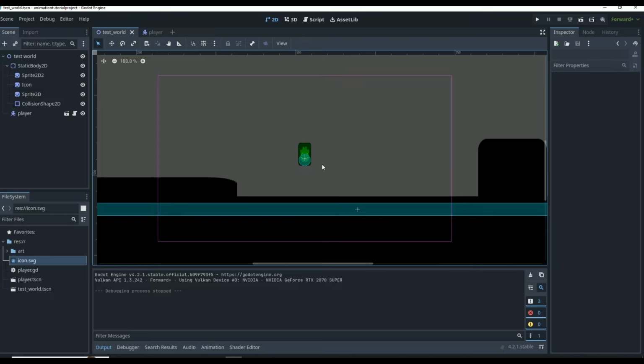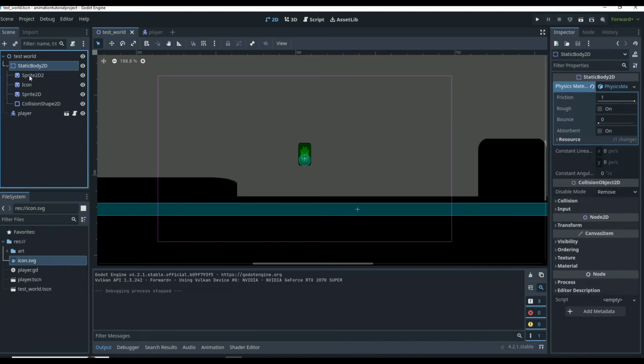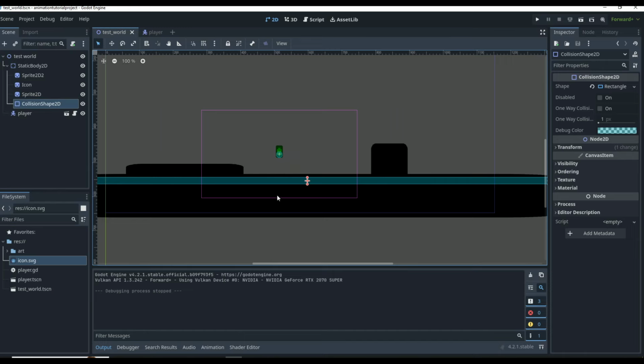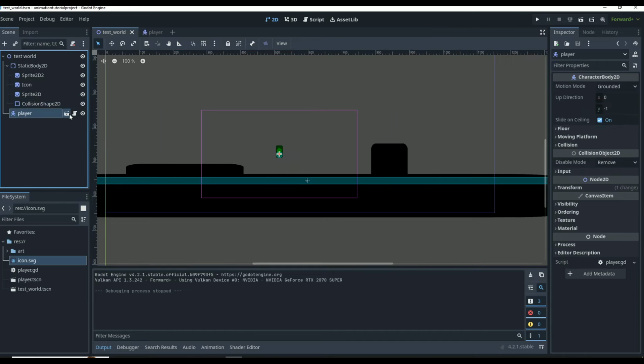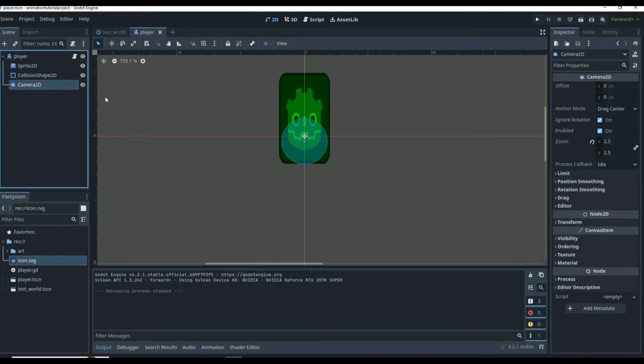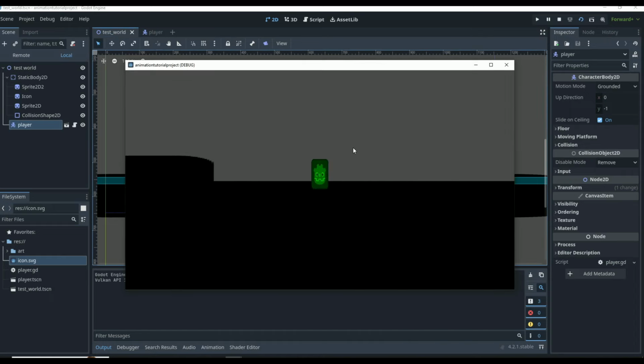So basically what we have, I think it's important to know what we have in the game so you know what we're working with, but it's not very much, right? We have a folder down here in our file system with all of the art. We are going to have a test world with a static body, three sprite 2Ds, and a collision shape, which just create this little world here. And then we're going to have our player. If we go to our player scene, our player is nothing really. We have a sprite 2D, a collision shape, and a camera 2D, which is just having a zoom, so that whenever we go to our test world and we click play, we can move around and we can basically do what we can do, right?